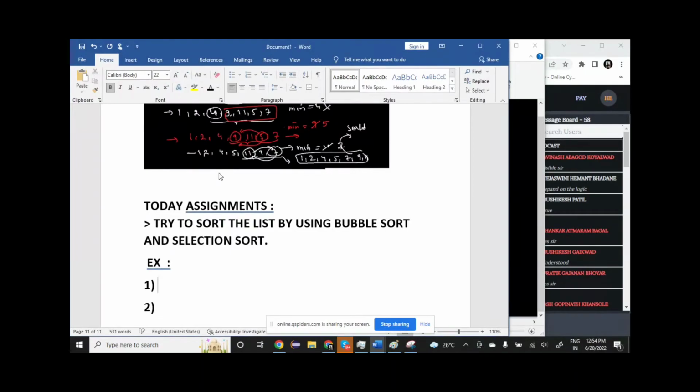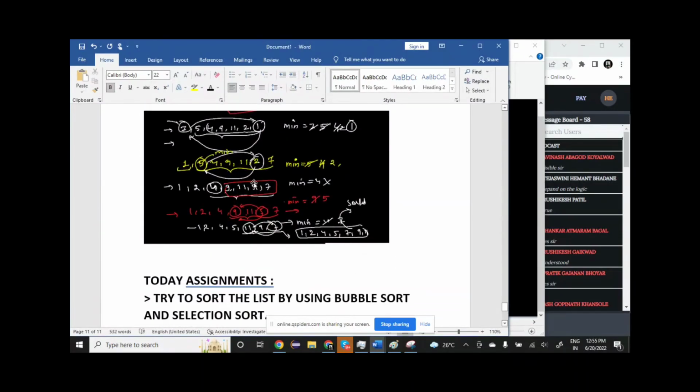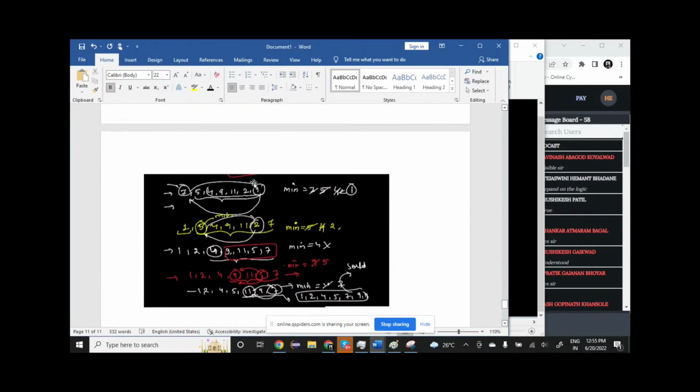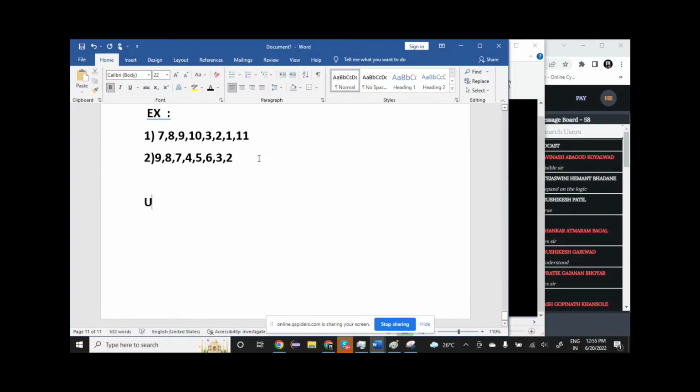The first list is 7, 8, 9, 10, 3, 2, 1, and 11. The second list is, let's say, 9, 8, 7, 4, 5. You have to do it first for bubble sort, then selection sort, then bubble sort, then selection sort. You don't have to write the code like how I have done. Follow the same pattern and upload it. You can upload the assignment here only.